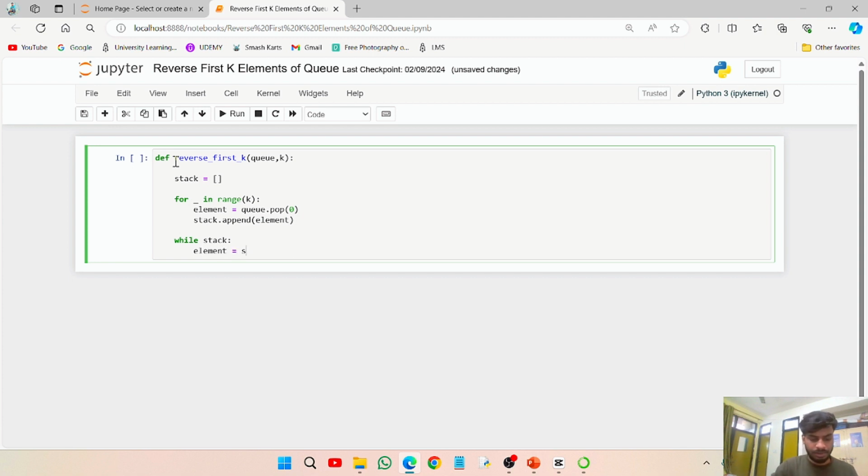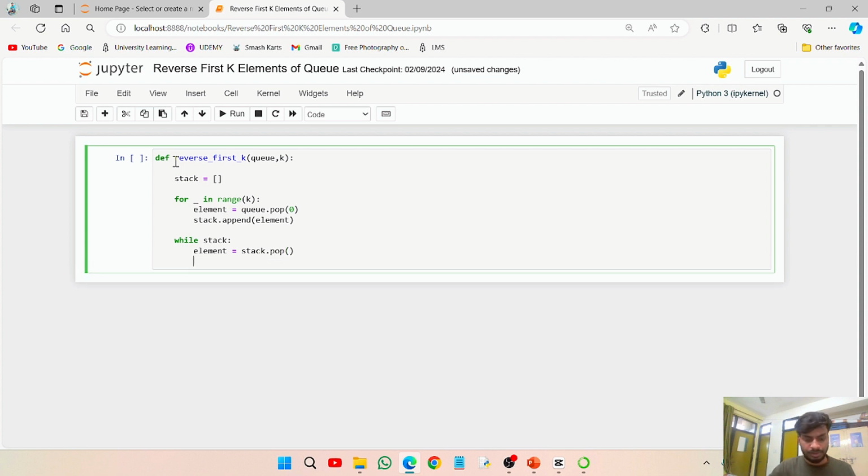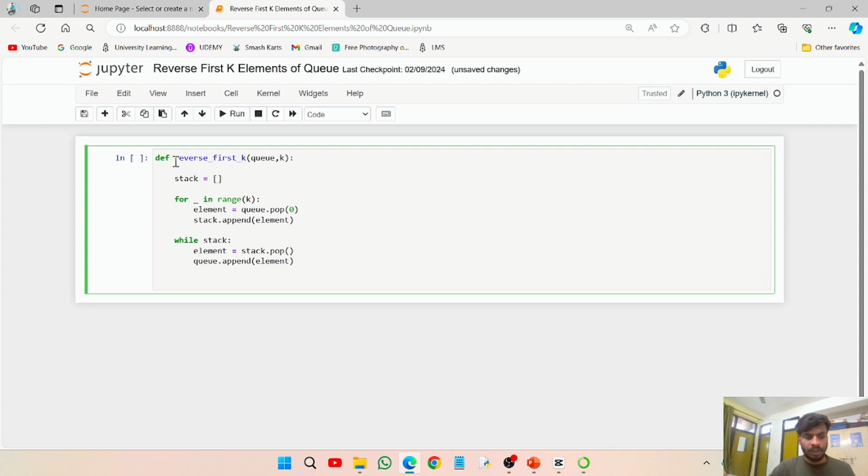Element equals stack dot pop, then q dot append element. Now we have got the elements reversed, but as said earlier, the last two elements are not in the same order. We have to maintain the order. For maintaining the order, we will again dequeue the first two elements and store them in a list.